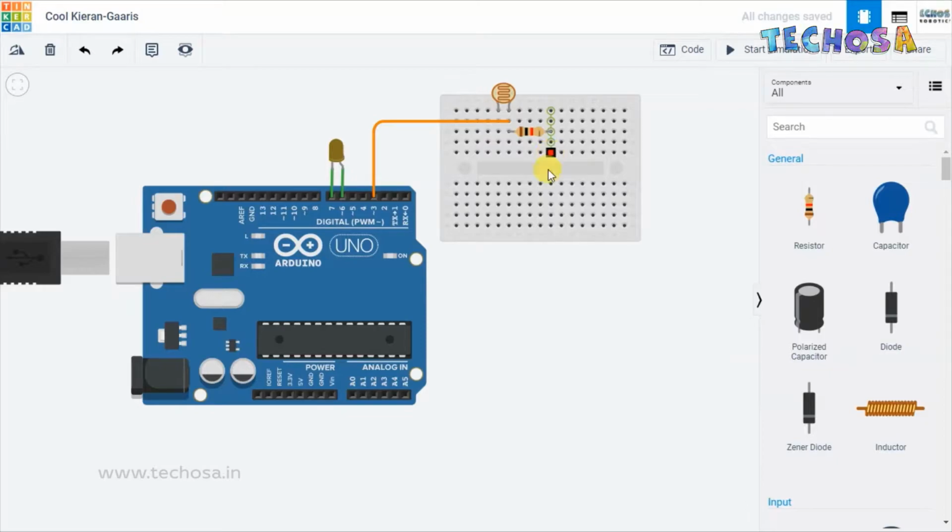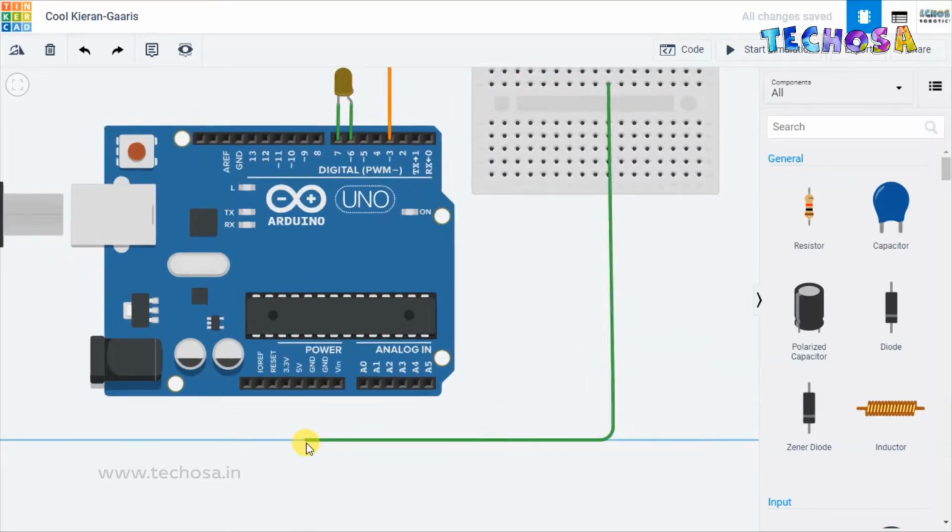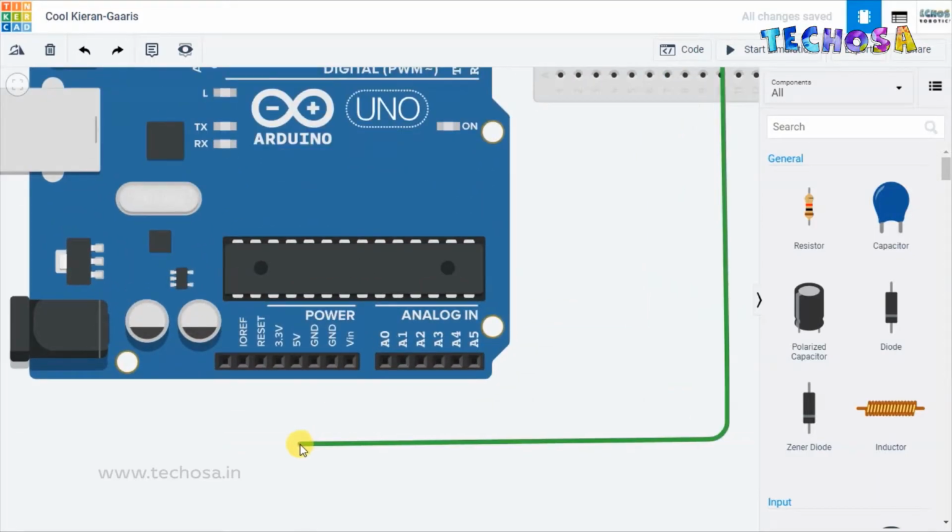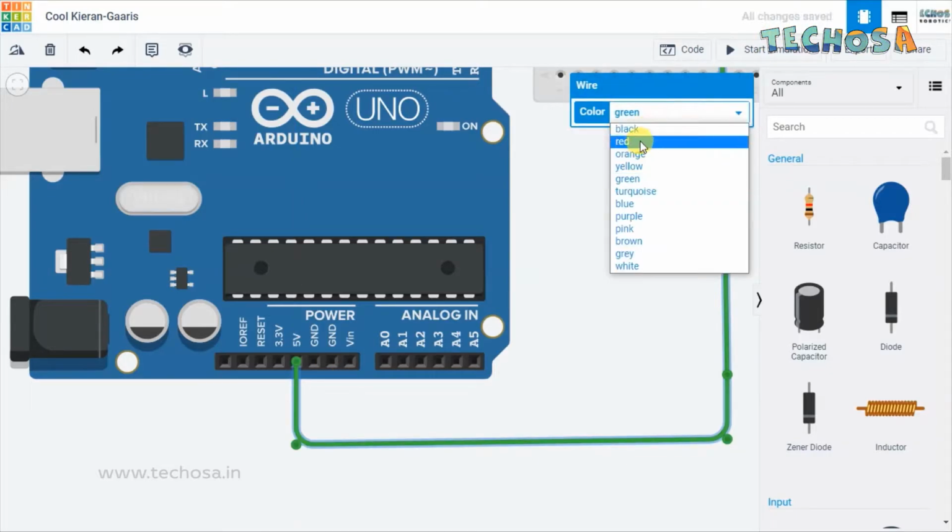Connect this terminal of the resistor to the 5-volt power pin. So drag a wire from the resistor's second terminal and place it on the 5-volt power pin in Arduino. Let's make the wire color red as it is the positive connection.